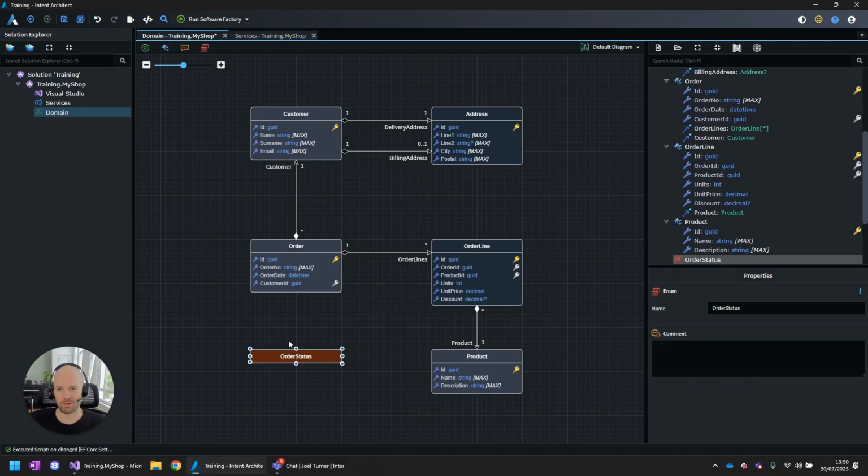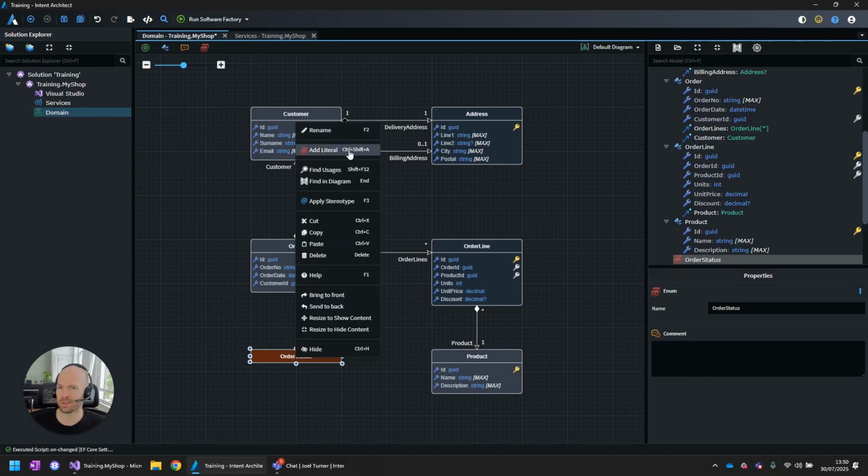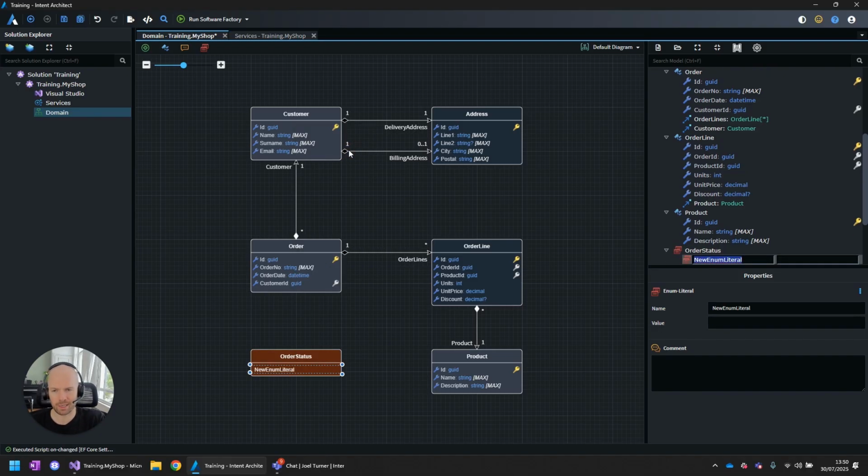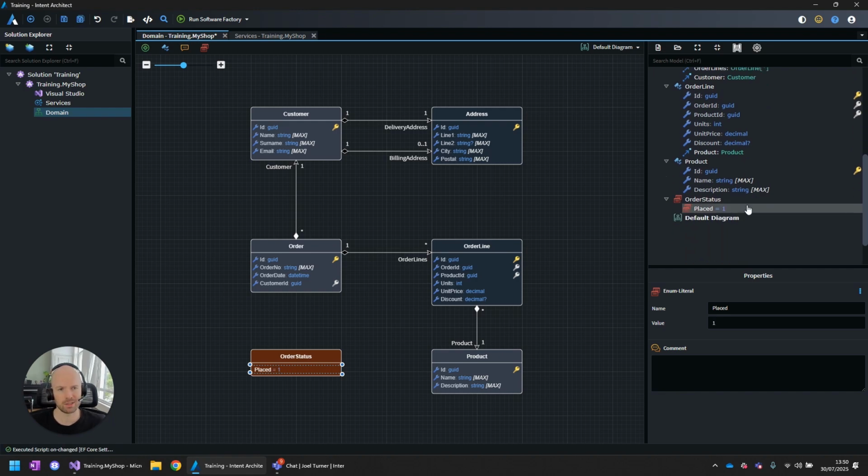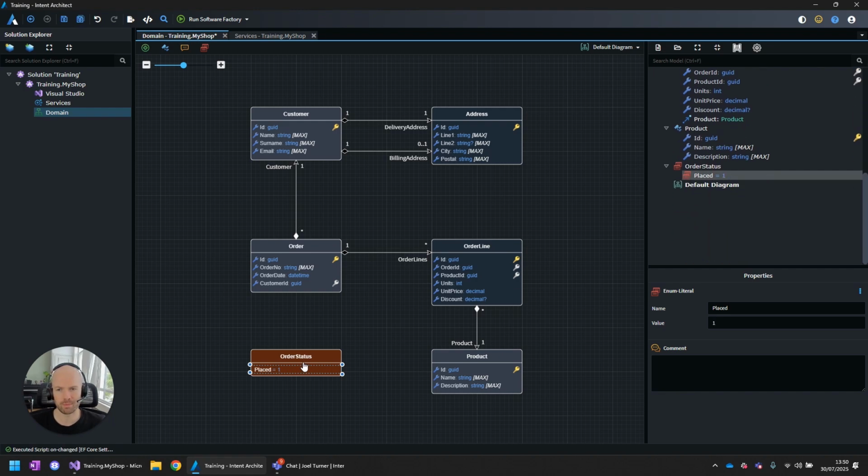And I can right click on the order status, and you'll see it also has the Control-Shift-A, which is really just add the most basic or most likely type that you want to add. You'll see the Control-Shift-A comes up a lot. We can add a literal here. We'll call it placed. So this is our order placed, which I can just tab and say 1, and that'll basically set the value to be 1. Okay. So for it, you could set it to a value of 0.